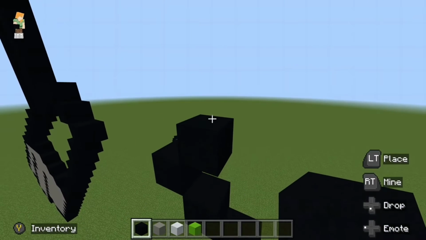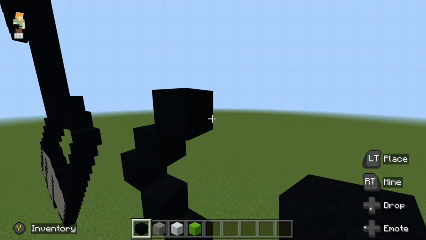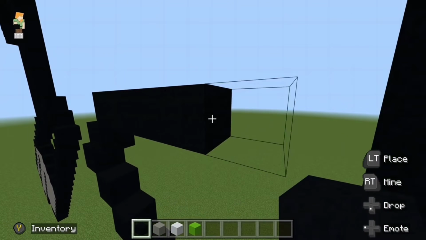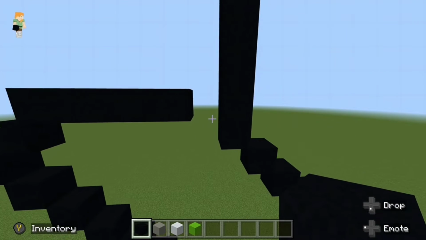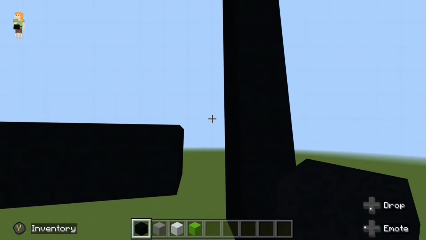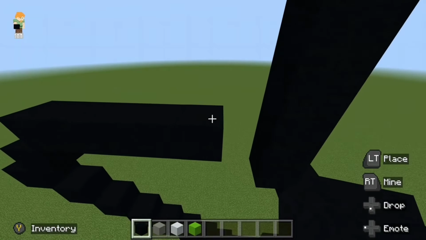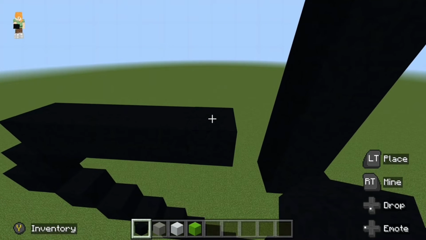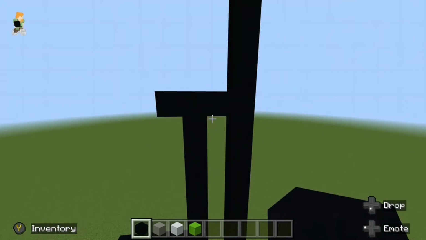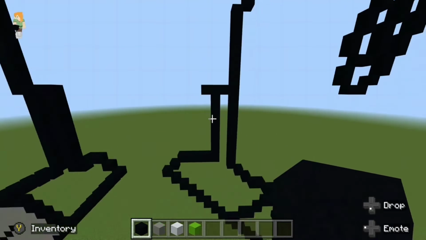1, 2, and 4 blocks to the right. 1, 2, 3, 4. So now you should be one gap away from your original point that goes up like that. So you need to leave that blank for now. And on top of this block here, join up till we meet the black blocks that you placed earlier. So it should look like that from now on.